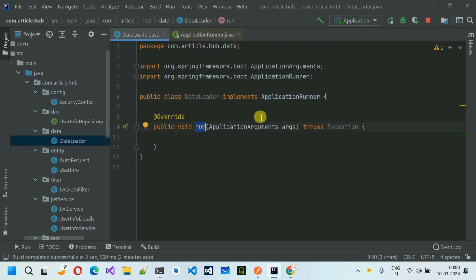And why are we using this interface? Because this is a Spring Boot interface. Whenever we run our application for the first time, it will execute this particular implementation inside run whenever our application is up. If I shut it down and run the application again, then again this will be executed.